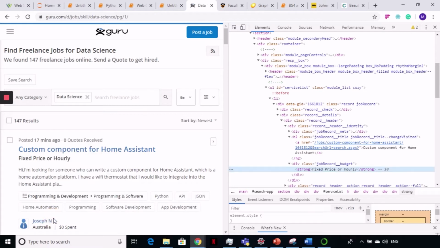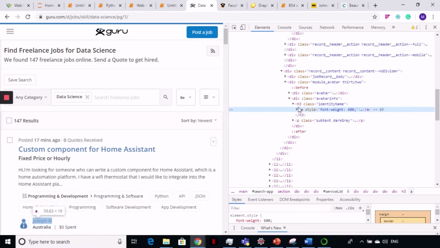Let's go and check this name. The name is coming under the h3 tag, and the class is identity__name. Under that it's coming under an a tag, with style font-weight as the attribute. Here we have Joseph and name. You see there are multiple spaces here, so we will have to remove all of this extra spacing, and we have to remove these codes also. So that's what we will do.